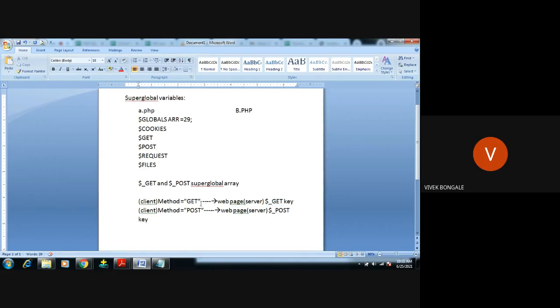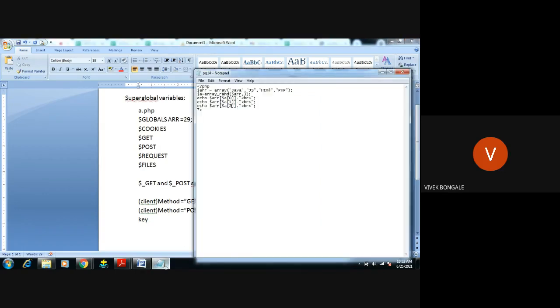What is the value here at the get? I'm requesting for Facebook.com, right? Facebook.com means it has a URL. That URL and the DNS server IP address, everything will be loaded at the get side in this key. Post, after getting that web page, the user will enter the values and that will be sent again to the server side. Those values will be loaded at the post. So what is the difference between these two, I will show.